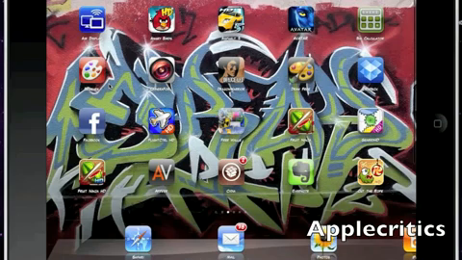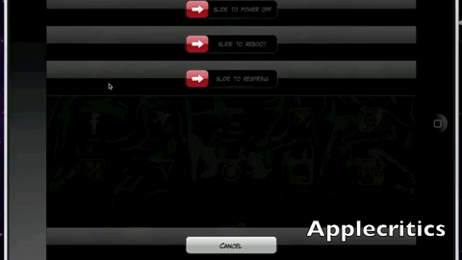The next tweak in this video is G Power Pro. What G Power Pro allows you to do is change slide to power off and slide to reboot and slide to respring. It basically adds these two toggles so that you can easily slide to reboot, slide to respring, instead of just sliding to power off.